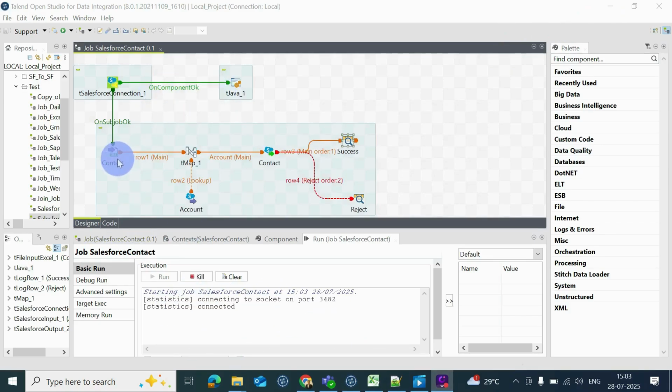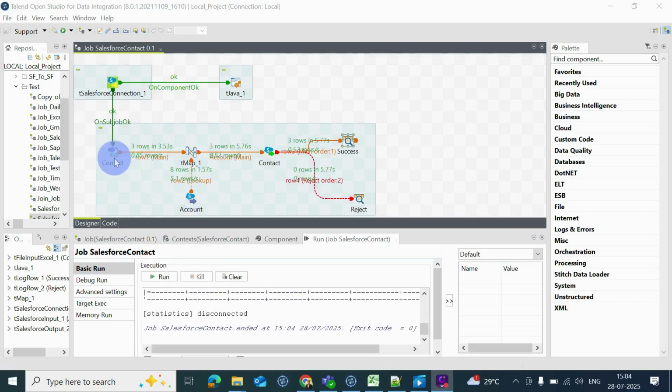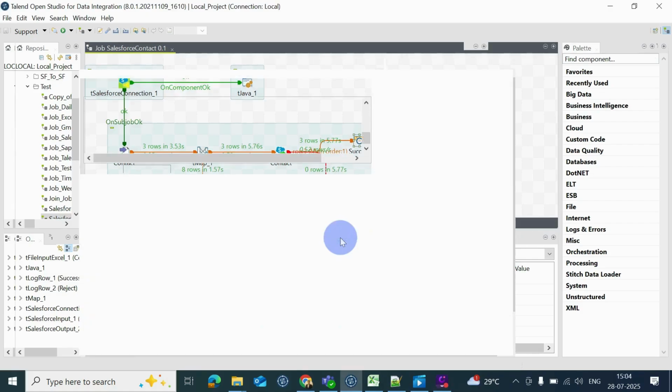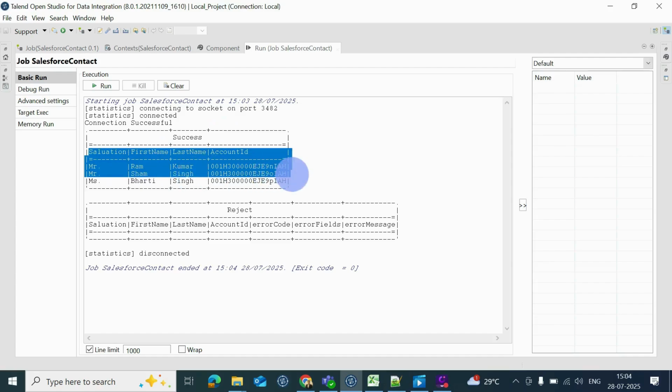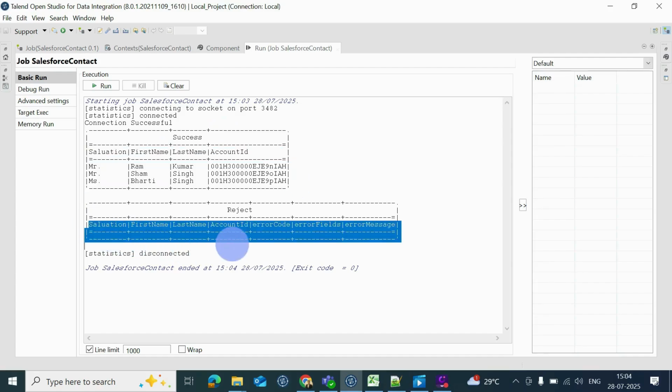Job started. Connection done. Connection successful. Good data. Yes, 3 rows got inserted and 0 rejected. Let me show you in the console. Here you can see in the success table we have 3 records inserted, 0 records rejected.